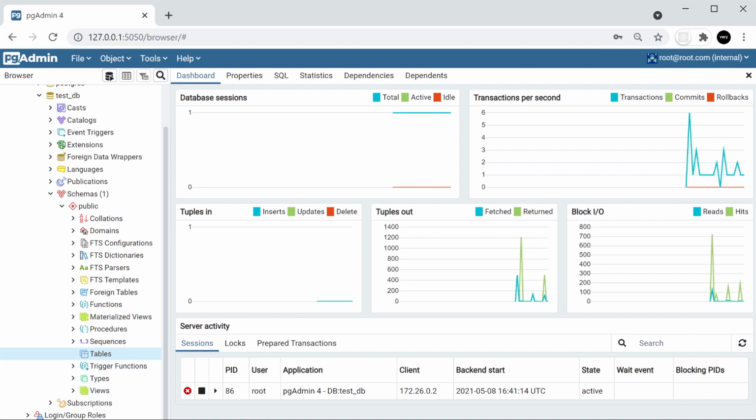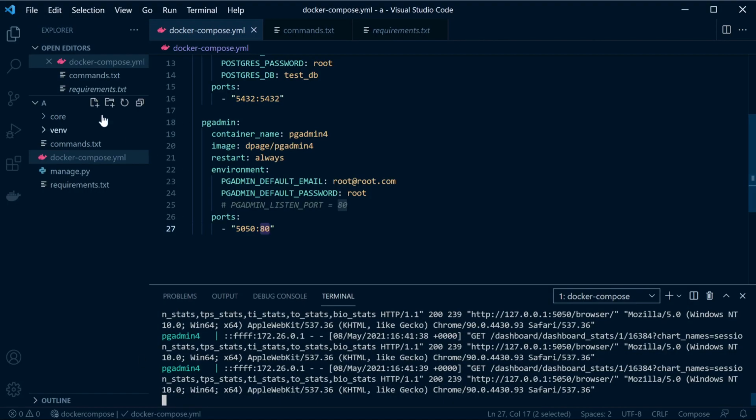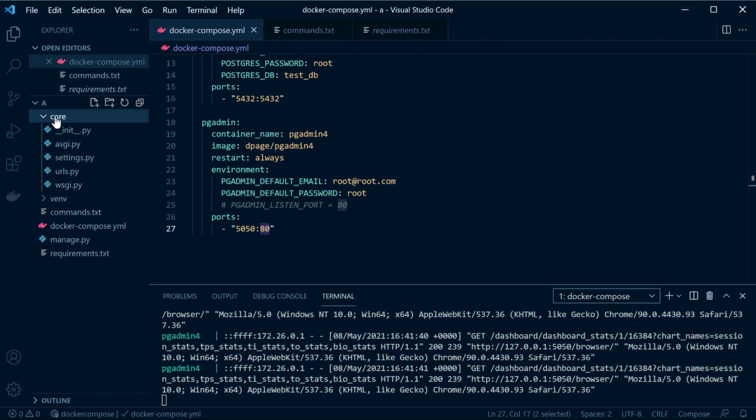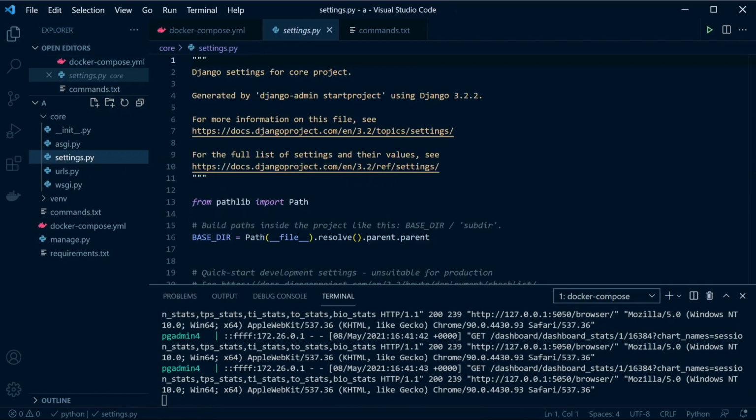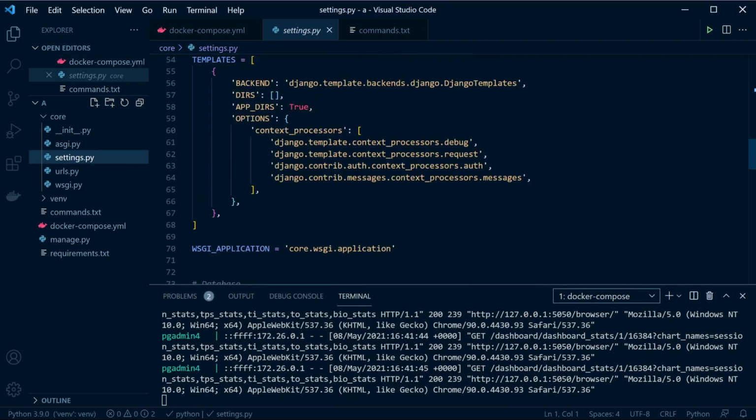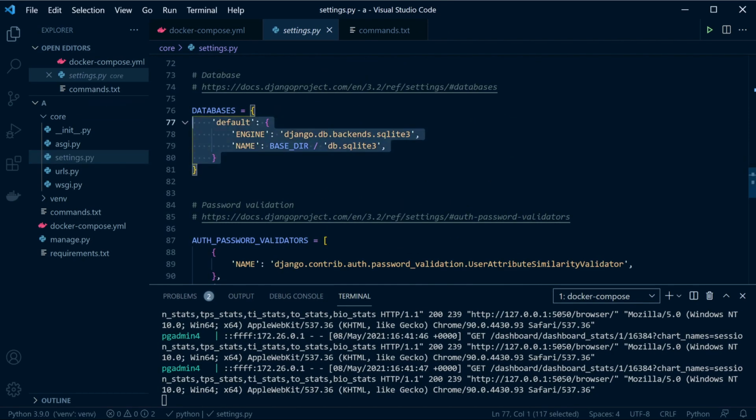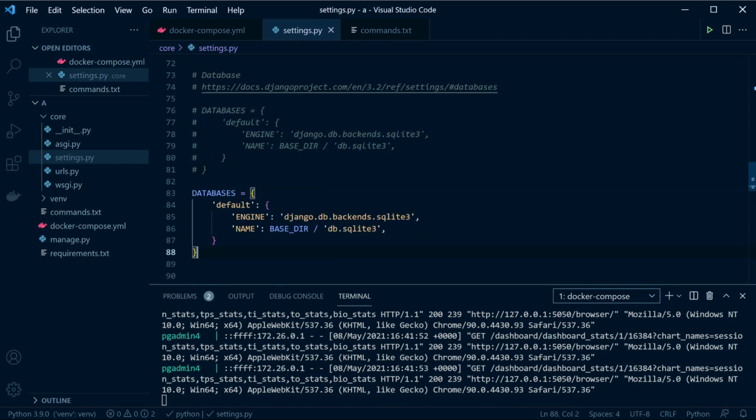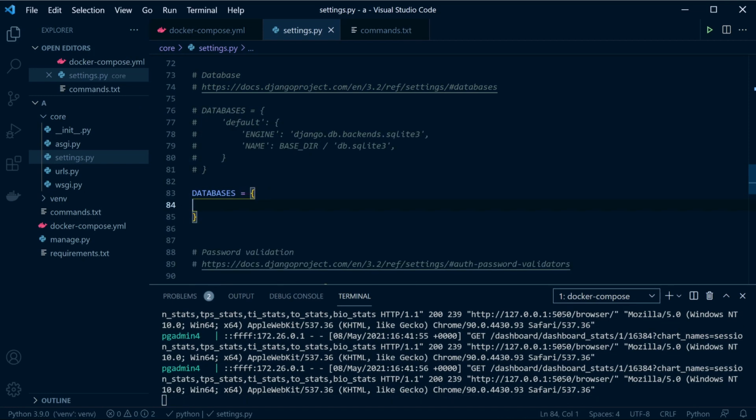So let's showcase the fact that this is working so we can test this now. Let's go back into our Django code. If we go into the core and settings, of course, in here is where we configure our database. At the moment, we're just utilizing the default SQLite database. So let's go ahead now and configure a new database.